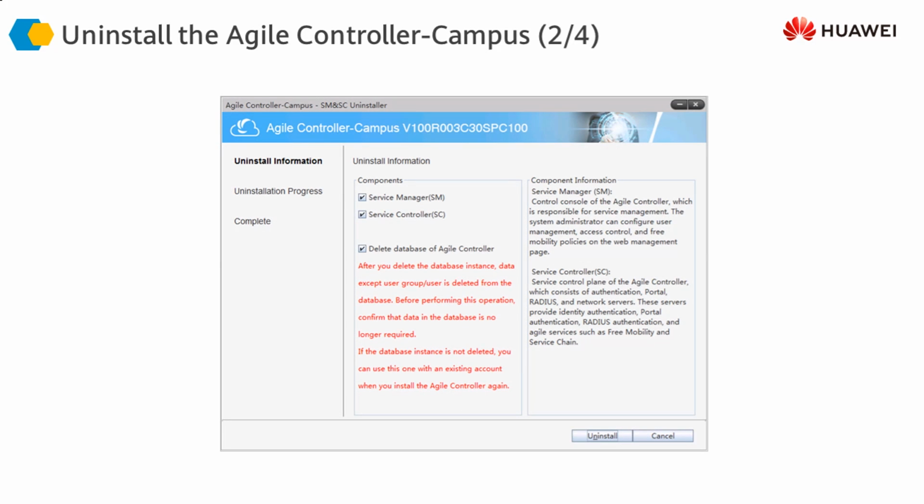Once we start the uninstall process, it is going to ask us to confirm various aspects: whether we want to remove the SM or the SC component if both of them are deployed, and whether we should delete the database as well. We can delete only the SM and SC servers, or delete the database as well. It's up to us what we select. Once we select this, we confirm the uninstall.